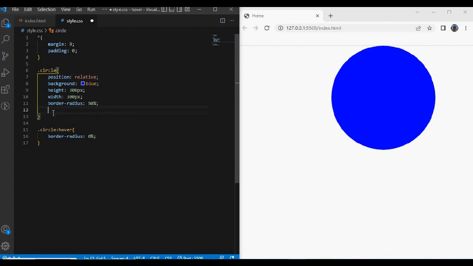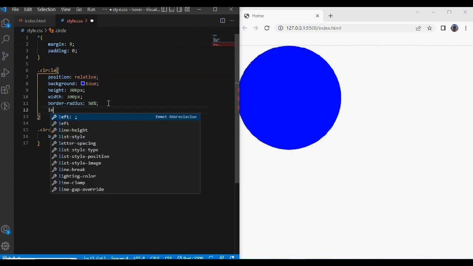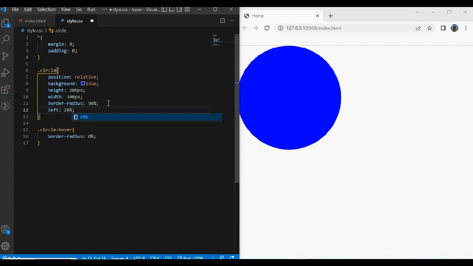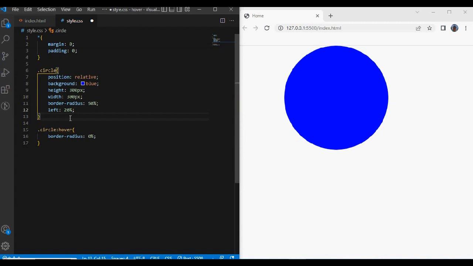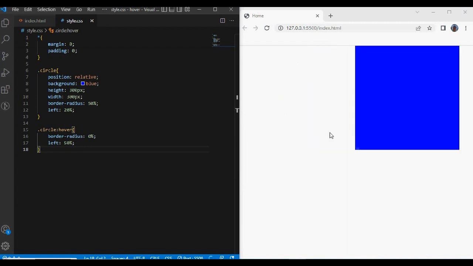So let's use position relative, that's the parent, then left, and you can do top. Let's remove the top and just use the left. Then when you hover over the circle, what should happen? It should move to the left. You understand? So these are just other ways of moving an item to the right by using the left.